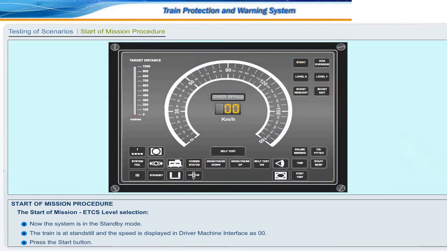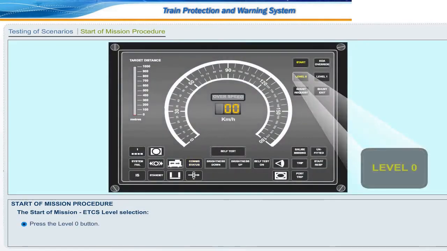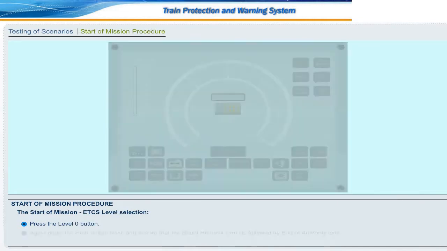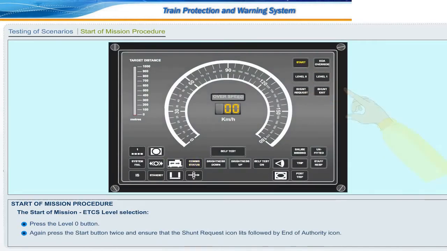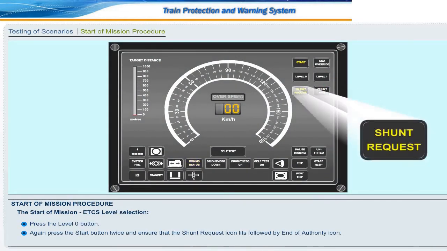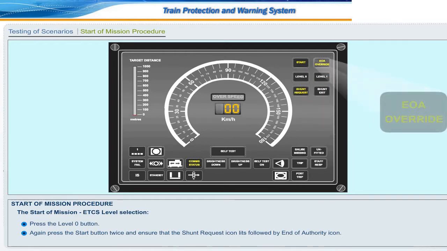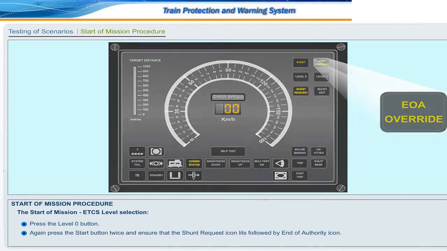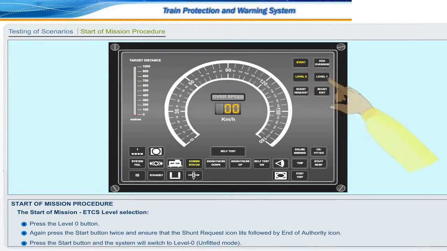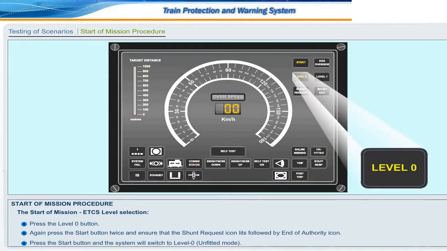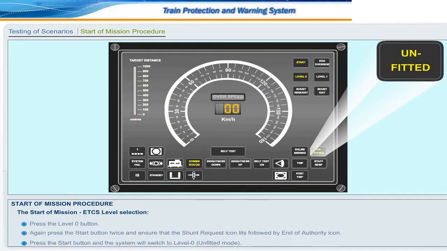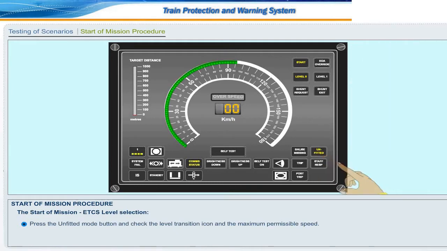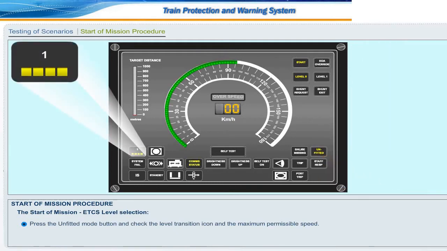Press the start button. Press the level 0 button. Again press the start button twice and ensure that the shunt request icon lights, followed by the end of authority icon. Press the start button and the system will switch to level 0, that is unfitted mode. Press the unfitted mode button and check the level transition icon and the maximum permissible speed.